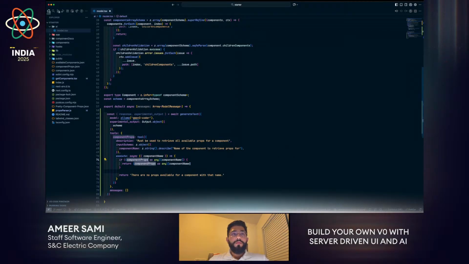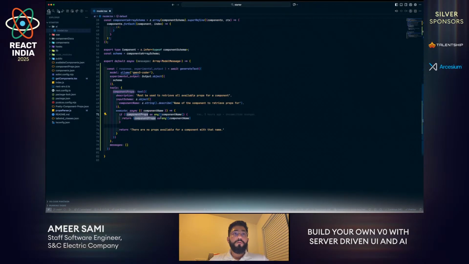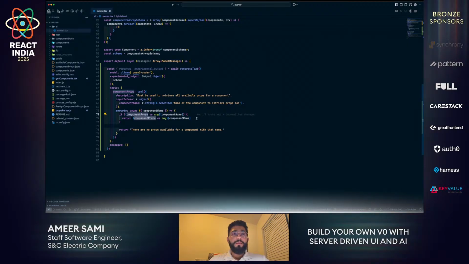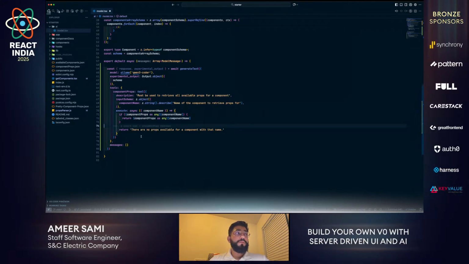And what we do is we get that component props object, which we imported from that JSON file we generated. And we're just getting the component name. If that component name key exists on the component props object, then we just return the value for that key, which is the giant object that includes all the props for that component. And if that component just doesn't exist, because the AI could hallucinate, we just say that there are no props available for a component with that name, just so that way it knows. So that's the tool. We just need one tool for this, which is great.